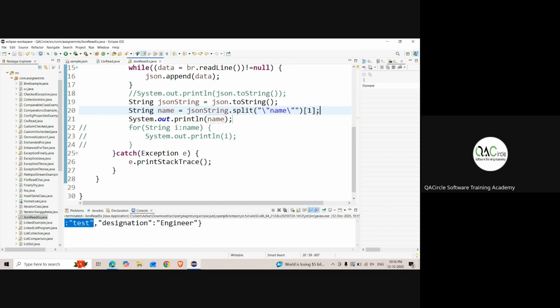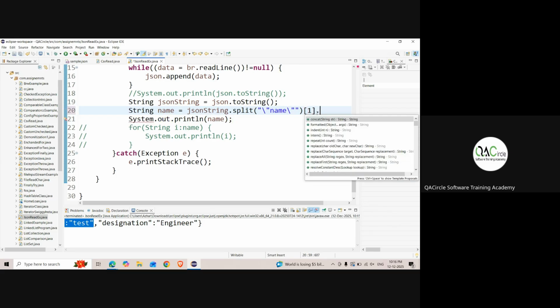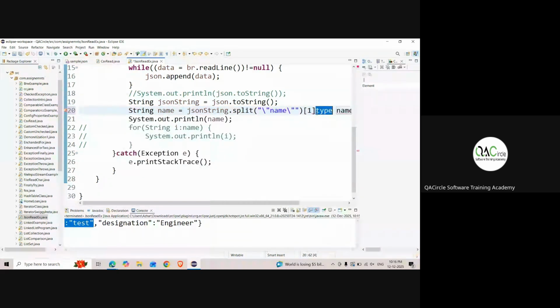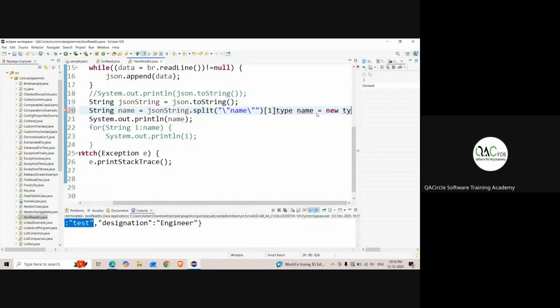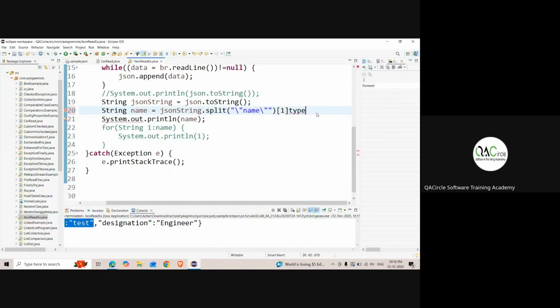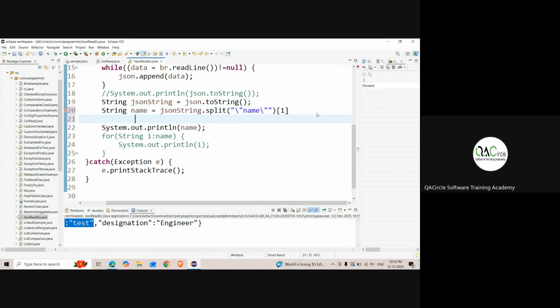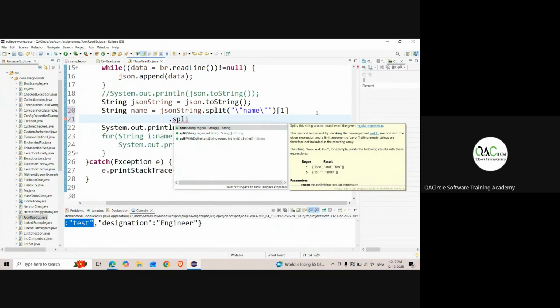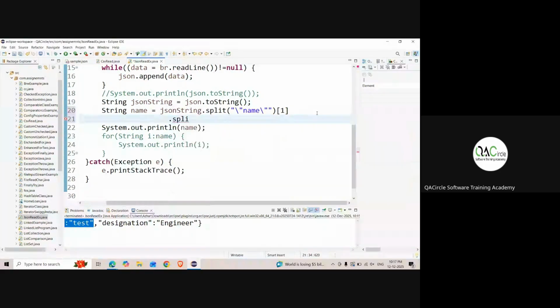Let me do that. Dot, I can just split directly here. There is also another way. Just click on enter. Click on enter here, space. You put dot here, still it will come. Now split of comma.